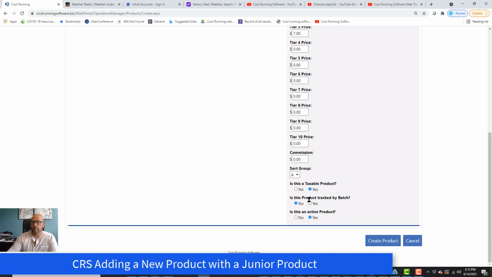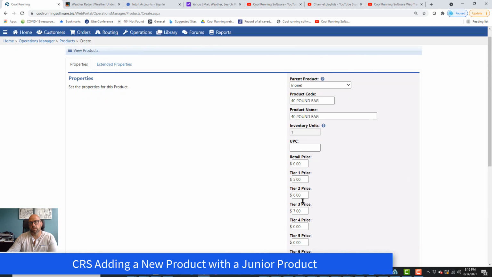Down here, is it taxable? Yes or no? Is it batch code tracked? Meaning, when you produce the ice, do you put a batch code on the pallet, and you want to be able to track where all the product goes? That right there, you would say yes or no. Understand though, if you do say yes for this, the handheld is going to require a batch code every time you go to enter it. Finally, is it an active product? You can basically activate or deactivate a product. Okay, so that pretty much covers that right there.